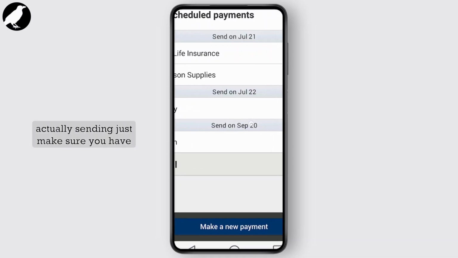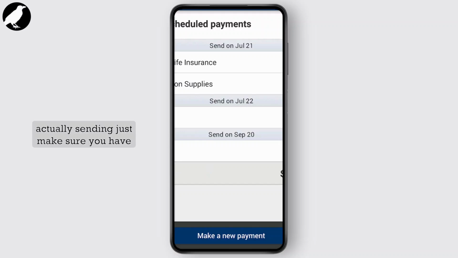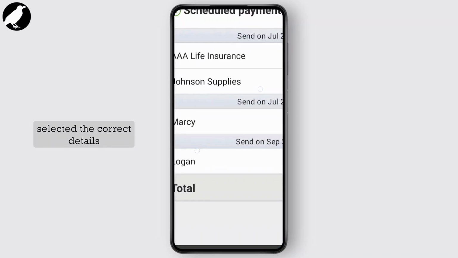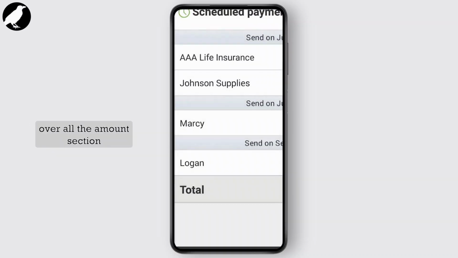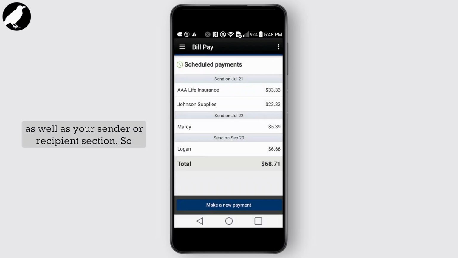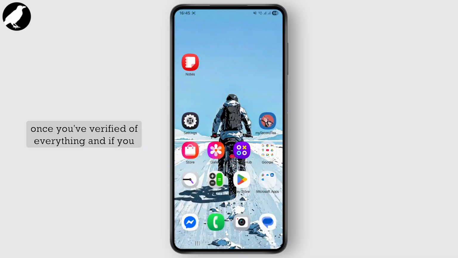And before actually sending, just make sure you have selected the correct details over all, the amount section as well as your sender or recipient section. So once you've verified everything, and if you confirm everything is correct, you can click on send and click on confirm to successfully transfer money using First National Banking application.